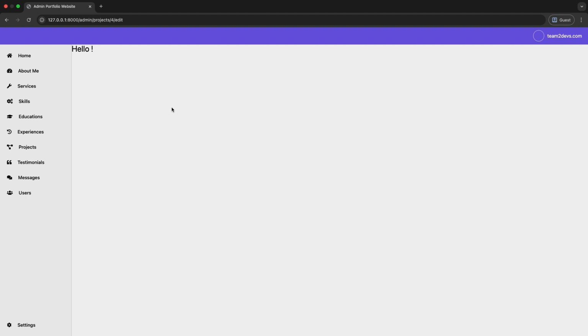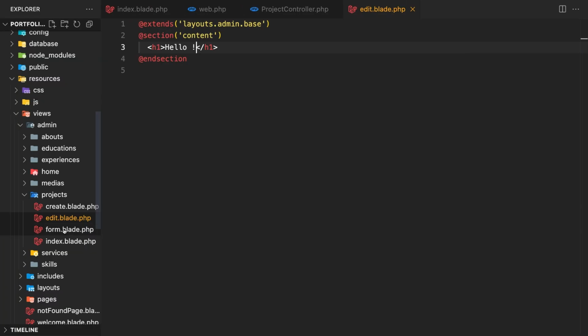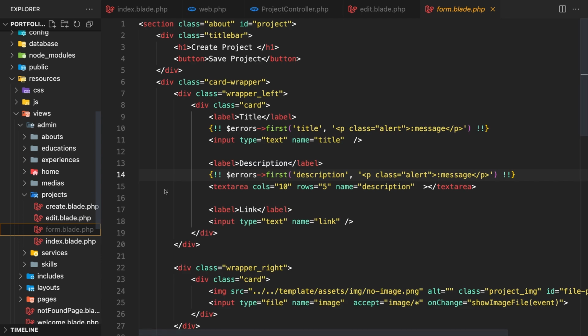Now we are going to add the form. Here we are going to add the edit form, so we'll go to our form.blade.php. Over here, we need to add some conditions, because this form will help us when we edit a project or when we create a project. So let's make a change here. Add a condition: if form mode equals edit, show edit project, otherwise show create project.